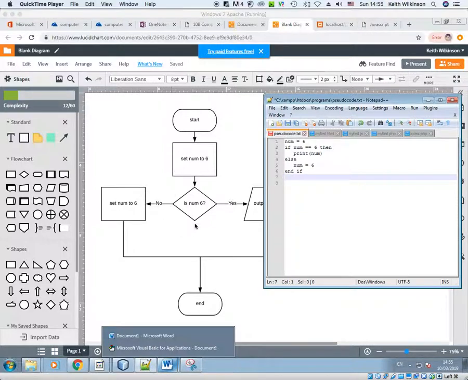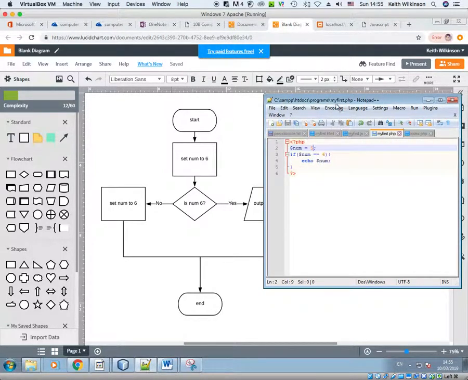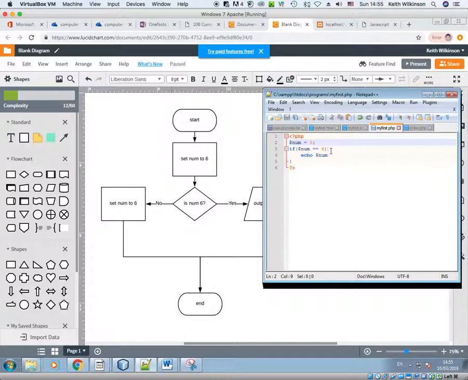So we're going to take this design and the pseudocode, and we are going to program it again in PHP. So rather than start from scratch, I'm just going to edit what we've got. Let's put this num back to 6. So our first line here was if num is equal to 6.